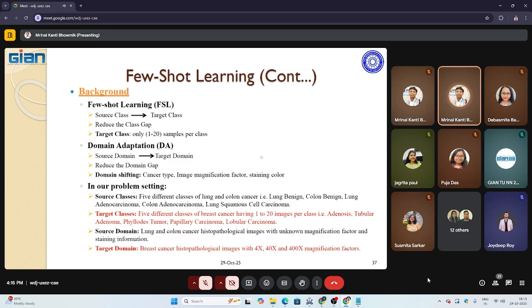Here is the basic background information. In a few-shot learning problem, we have a source class and a target class. We reduce the class gap. In our target class, we have only 1 to 20 sample images per class.